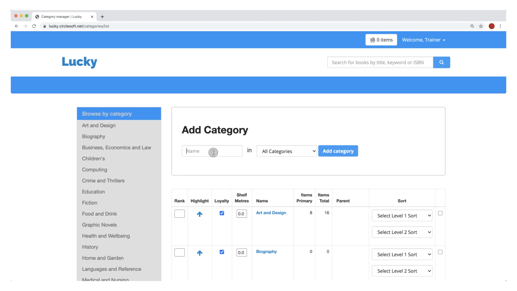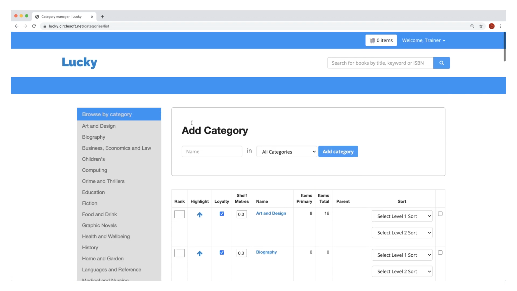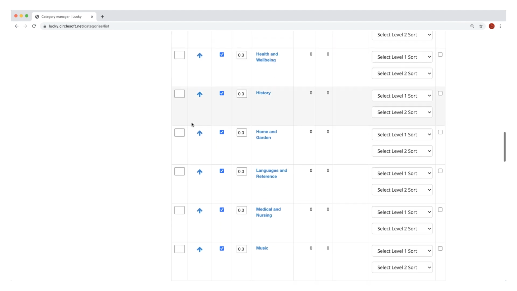I'm firstly going to create 2 new categories called New Releases and Staff Picks. Both are going to be parent categories. After creating a category, you can edit its information by clicking on its name.